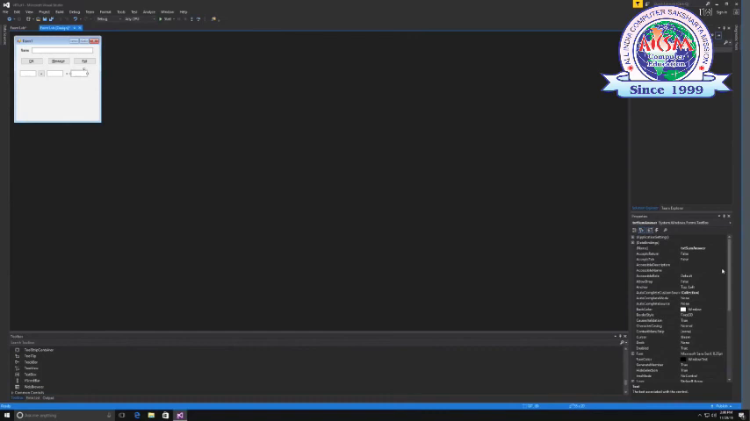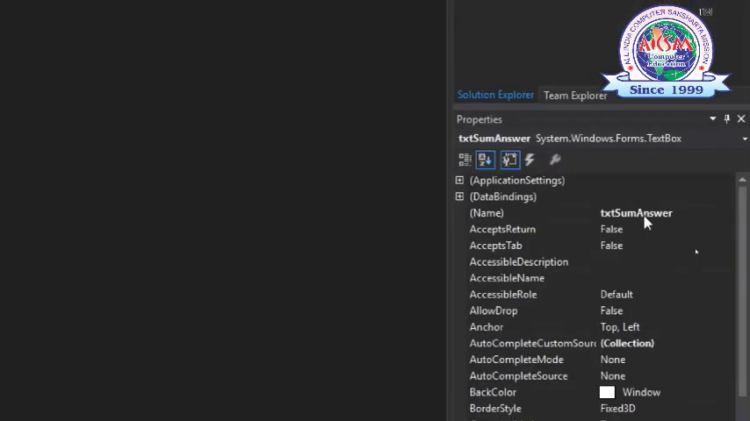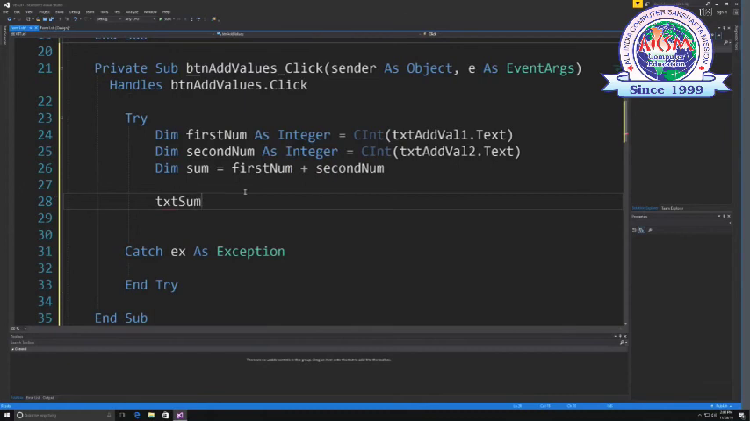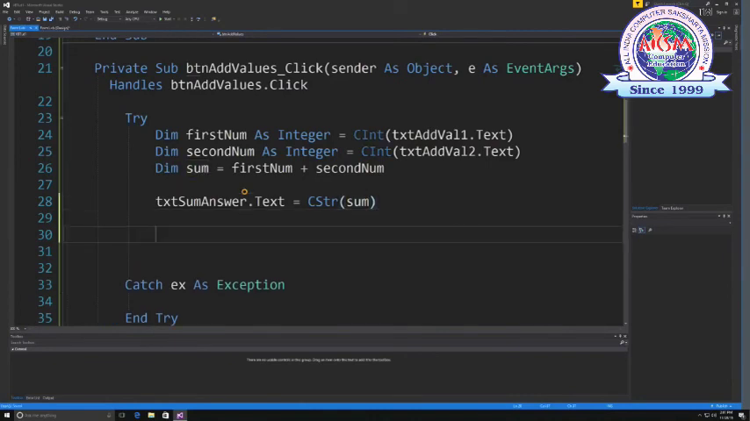If we come over here and look at the name, its name is text sum answer. So let's go back over here again. So text sum answer. And if we want to change the value for it, see if you can remember what that's going to be. It's going to be text. And then we want to convert from an integer into a string. So we're going to type in CStr and sum, right like that. And if you're wondering how to convert into the other different data types, you would use CBool.